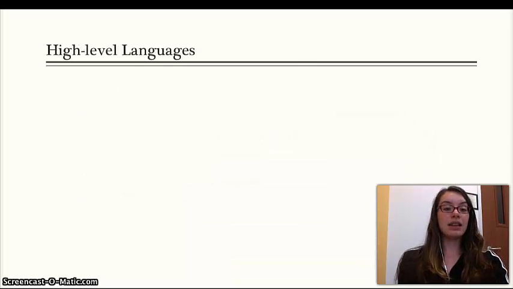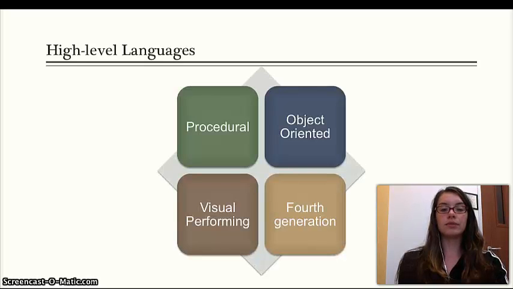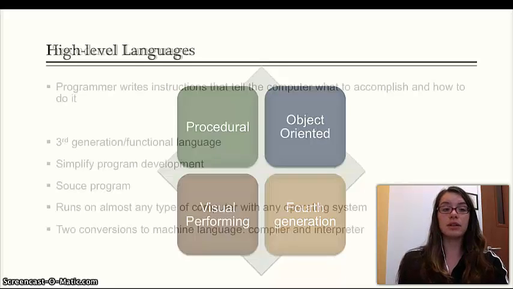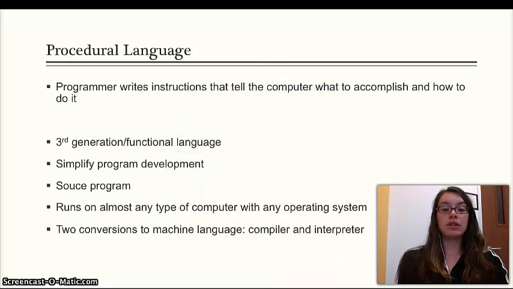And in the high-level language, there are four languages that are all machine independent. Because they are machine independent, they're more acceptable to being used on different computer devices as well as operating systems. For the procedural language, it helps further simplify program development, but since it's an assembly language, it must be converted into machine language before the computer can execute the program.